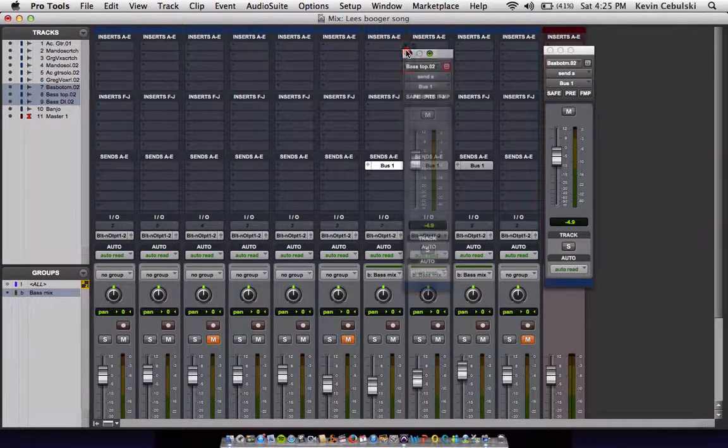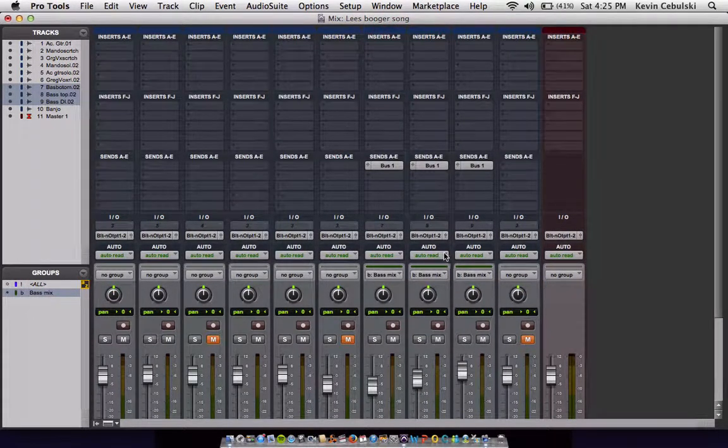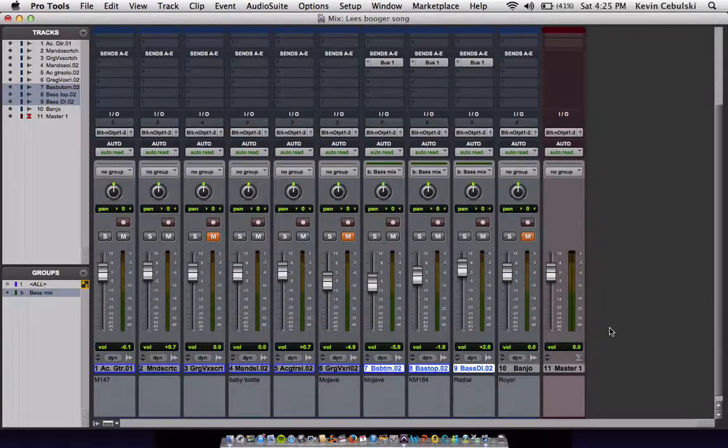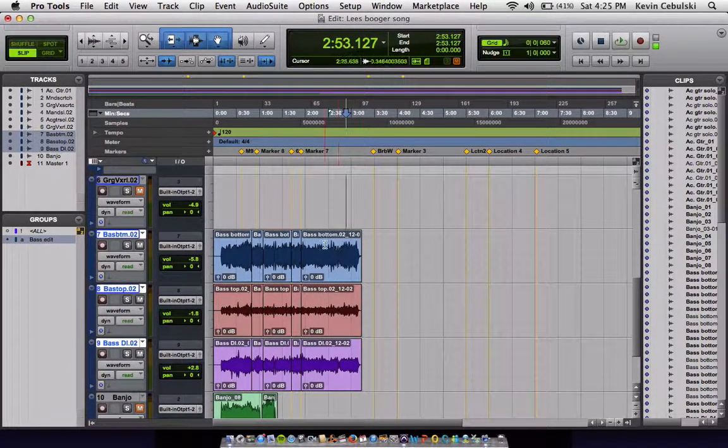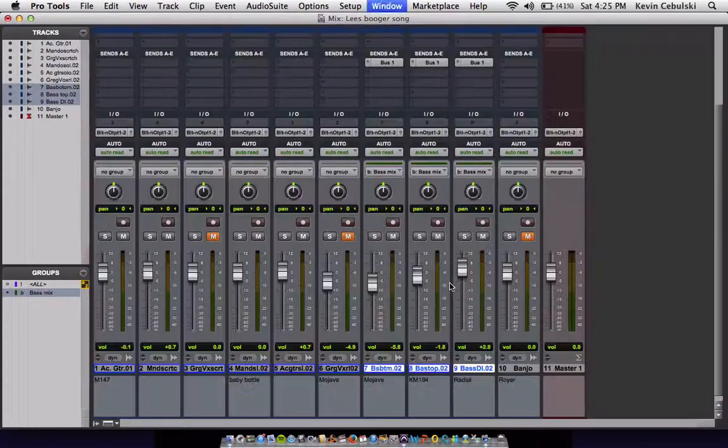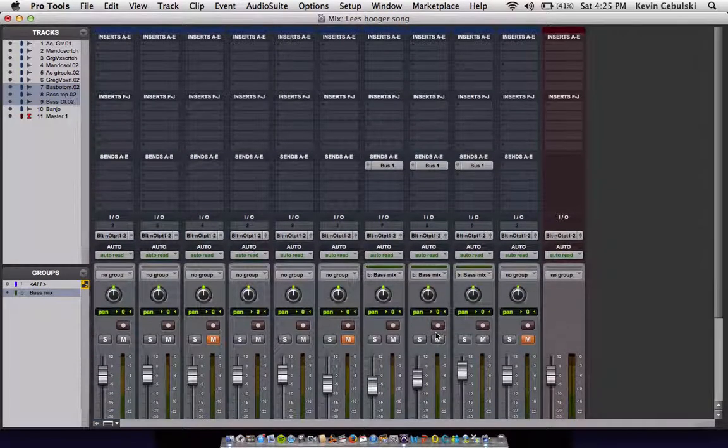So they're linked up. So it makes it easier to mix multiple tracks where you want to keep their individual levels to each other the same, but you want the overall level to change. It's a nifty little trick. So yeah, I highly suggest messing around in Pro Tools with your edit groups, and it's a huge time saver. So it's definitely an important thing to learn how to do, and it's very simple.